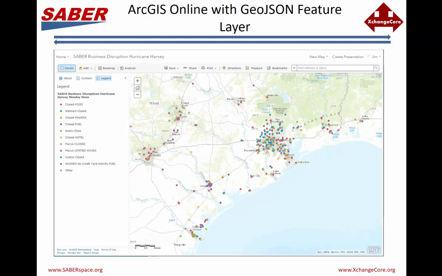And being able to take a GeoJSON source of data, bring it into ArcGIS Online, which is able to deal with that GeoJSON data more richly than the GeoRSS feed, not because of the feed capabilities, but because of ArcGIS Online capabilities. And here it was able to turn that into a feature layer.